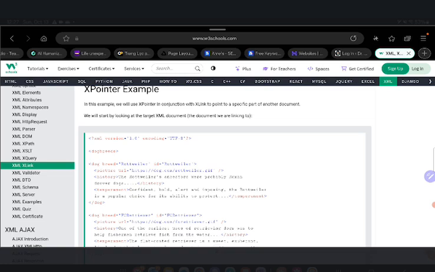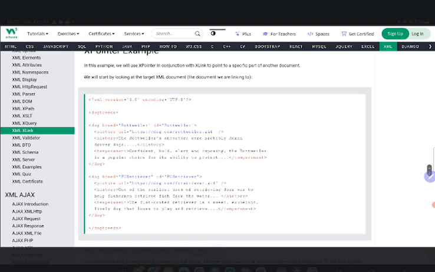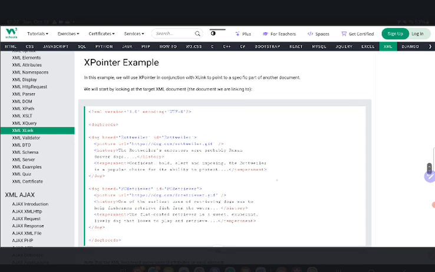In this example, we will use XPointer in conjunction with XLink to specify a part of another document. We will start by looking at the target XML document. Note that this can point to the same document as well as another document. So it's not necessary that XPointer only works within the same document.